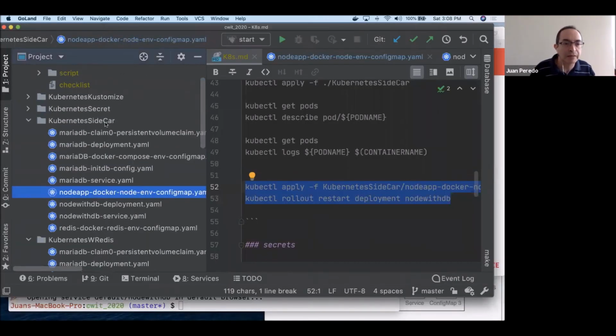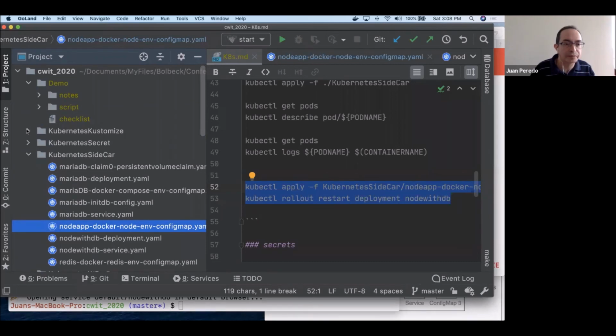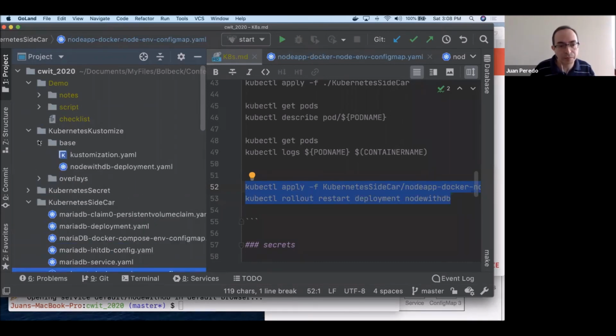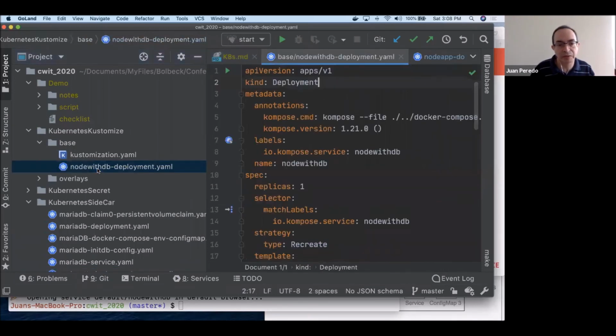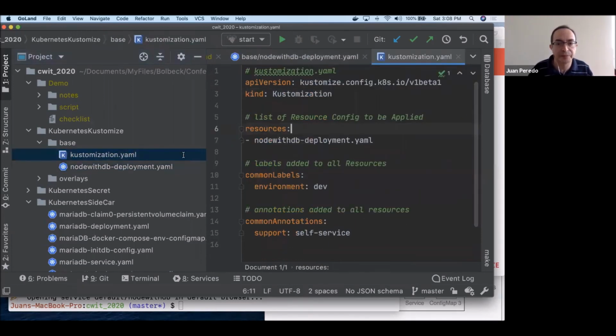All right, so I have another set of files here. For this demo, we're just going to use our deployment for simplicity. We could put all the files here, but for simplicity, we're just going to use that one. And this is our node application running one replica, and it has two annotations and one label. I also have a customization file. And it's kind Kustomization. And the resource, or the file that it's going to be applying to, is going to be our node application deployment.